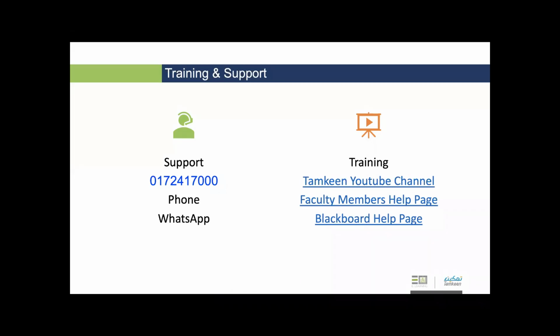Is there any space for comments to the student in the Grade Center? Yes, you can comment on a student submission in the Grade Center.